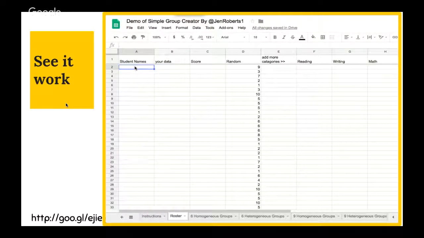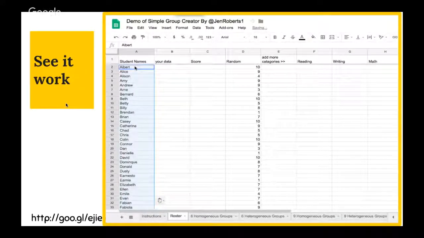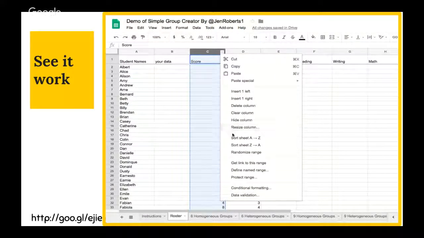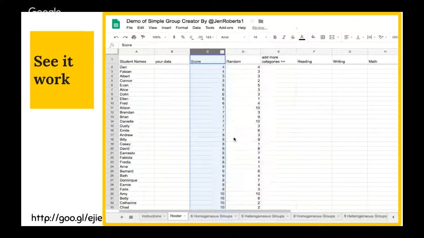You put in your student names. Voila. You add a score. I add them by hand. Today I'm pasting. There they go. You sort by that score. In this case, A to Z. So the lowest scores are at the top: Dan, Fabian, Albert, Connor, Evan, Alice.